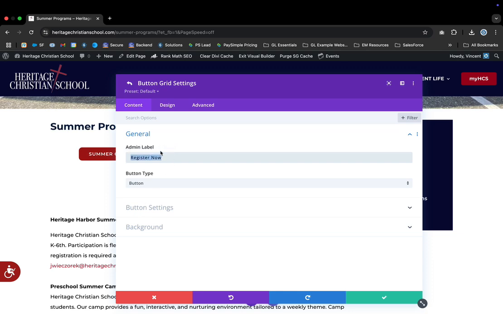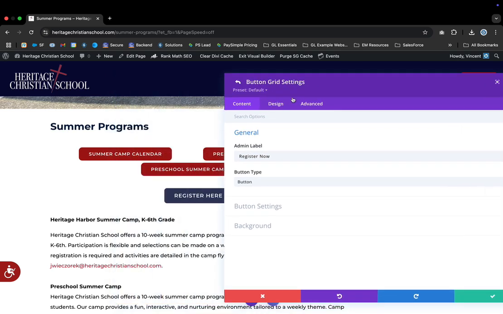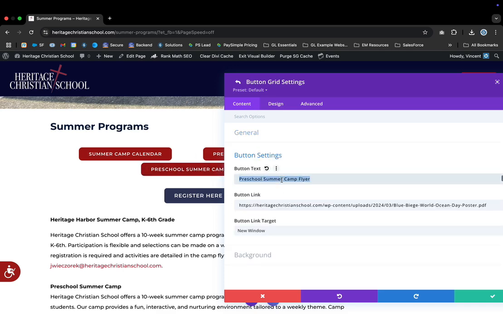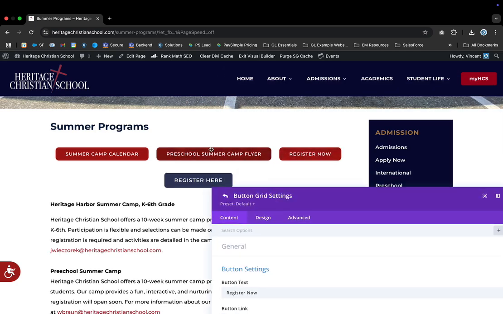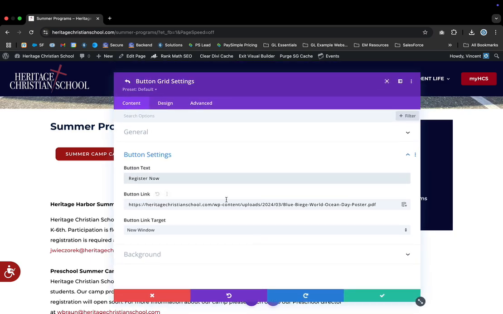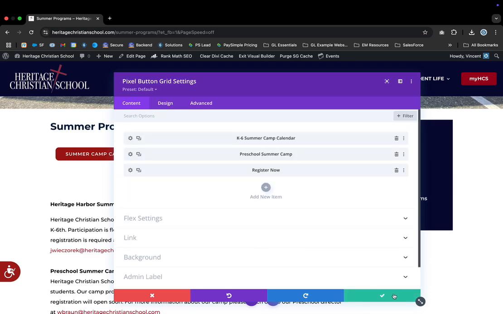And this is the admin label. So in order to change the button to say Register Now, I have to go into button settings and change the button text. And you can see now, because the Register Now button is a bit smaller, it will actually show up in alignment. So now I simply have to change the link.